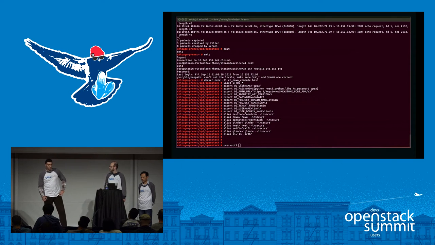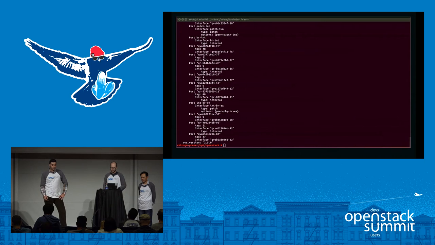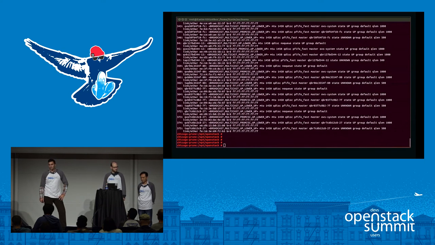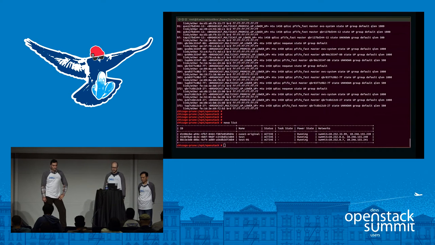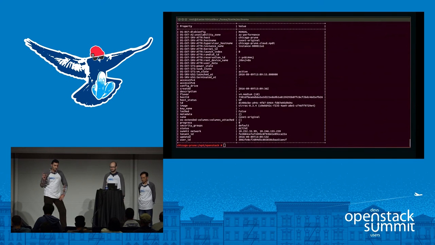Running ovs-vsctl show, you see a lot of interfaces, and if you do ip a, it even gets worse. So it's really overwhelming. How do I know which interface I'm connecting to? If I go and do nova list, and then I do nova show on my instance, I will find the instance ID. See the instance ID in yellow?